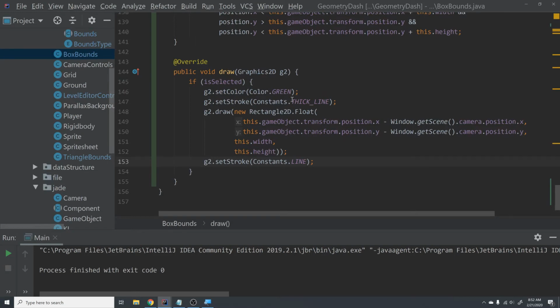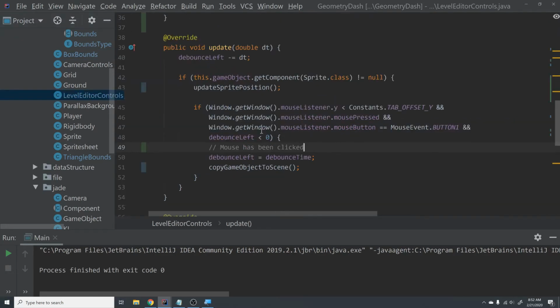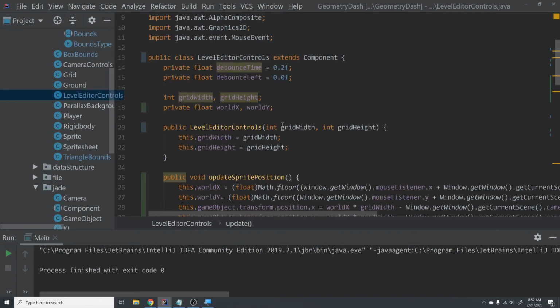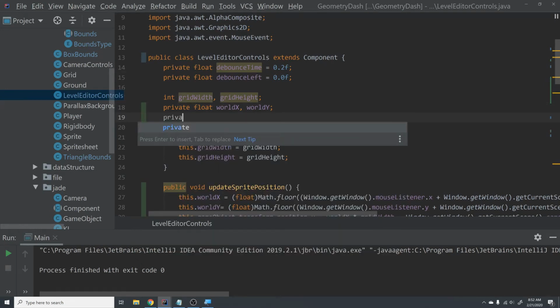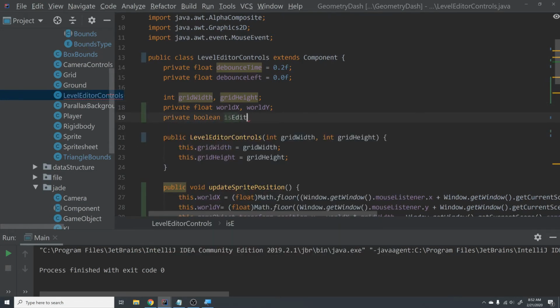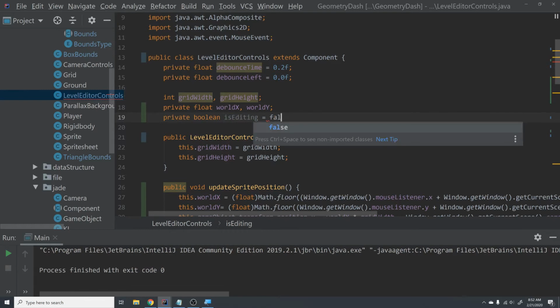Now we need to implement it so that when the player clicks in the level editor controls, it picks up, hey, they're clicking and they're trying to select an object. So if we go back into here, how do we tell if we're editing or if we're not editing? Well, let's actually add in another Boolean up here that says private Boolean isEditing. And we're going to initialize this to false.